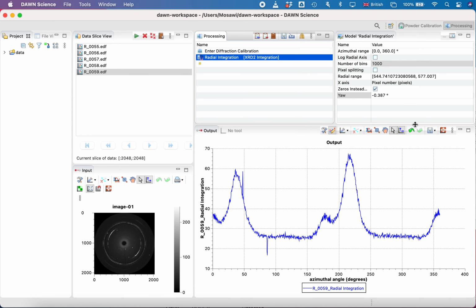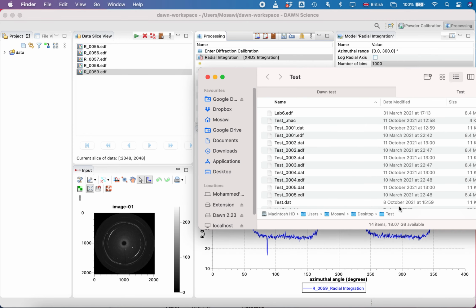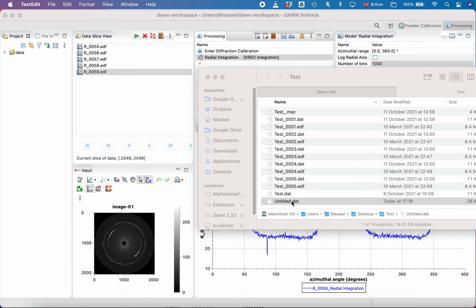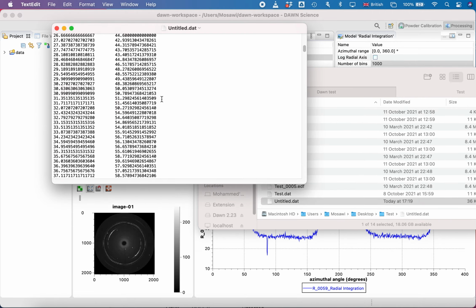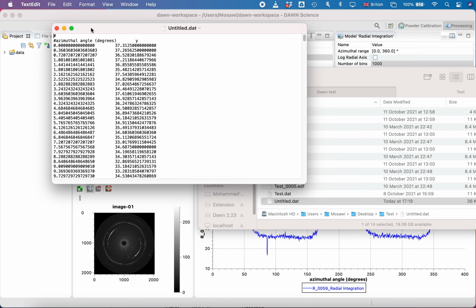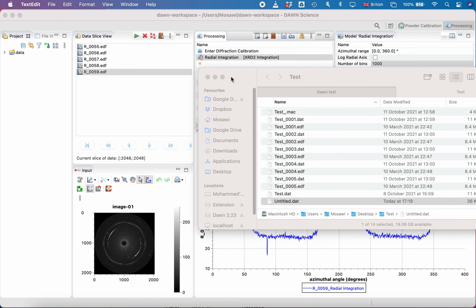And then your file should be saved right there, as you can see here, and can be fitted. It can be analyzed further using this data file.